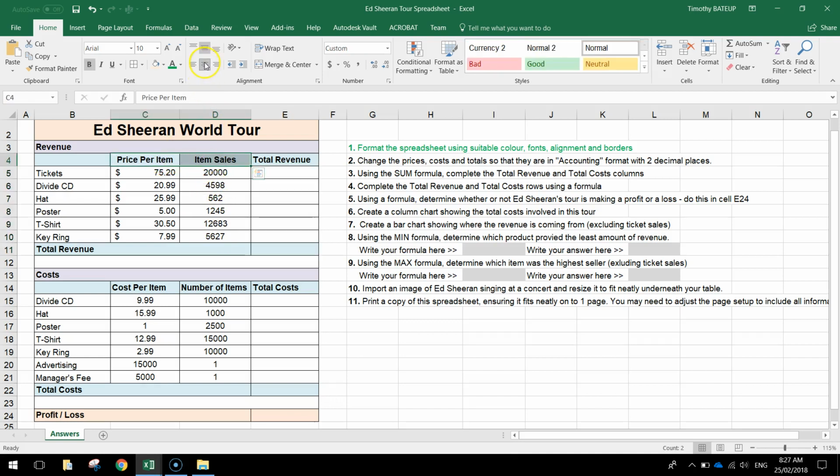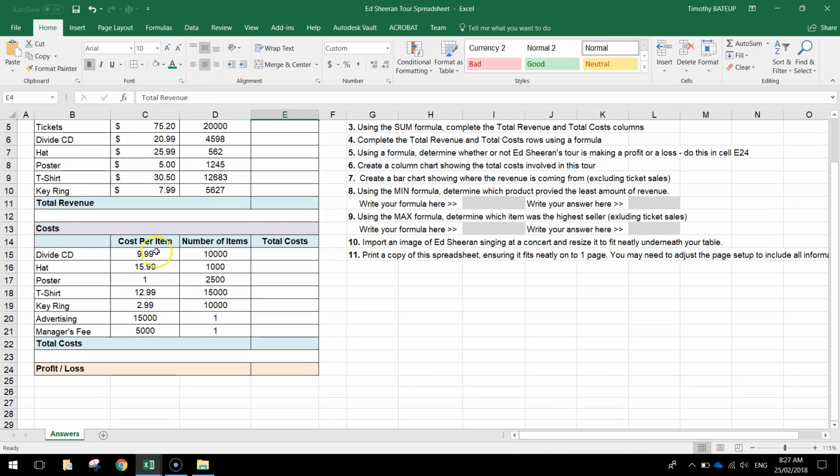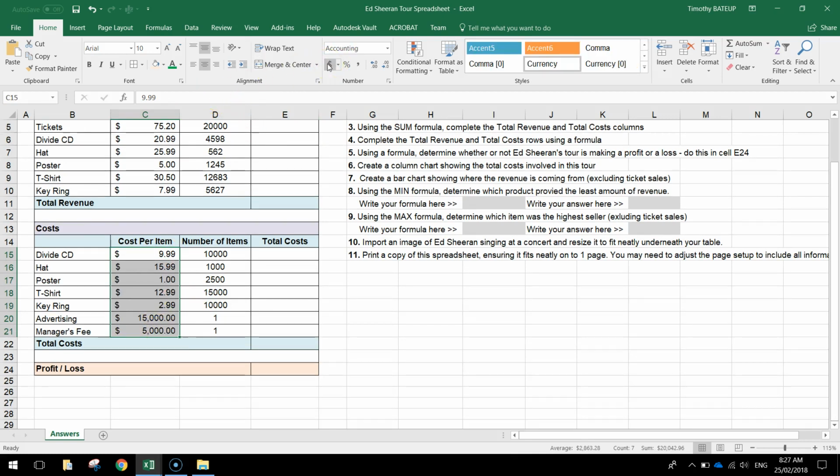Just realise those headings aren't centered. I better center them. Alright, looking down the bottom, we've got the costs just here. Highlight them and press the dollar sign at the top. Do the same for the total costs. Oops. Find that dollar sign and click it.